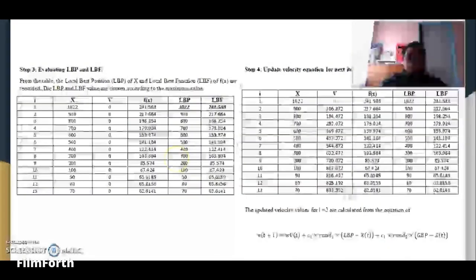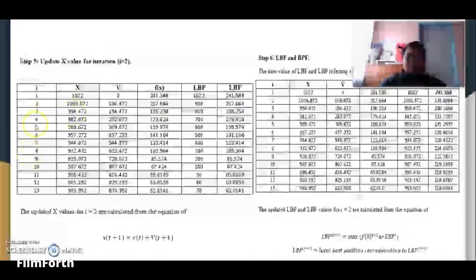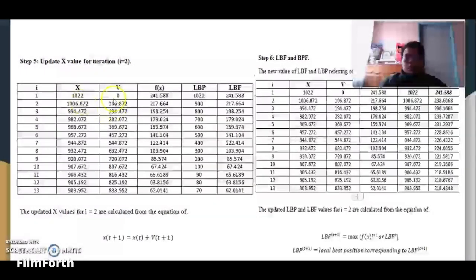Okay, so step 3 is evaluating the LBP and LBF. This one is actually the maximum value of the data sets. And then step 4 is updating the velocity equation for the next iteration, which is iteration 2, and we are using this formula. After we compute this formula for V, we get the velocity of the particle updated from the first iteration. Step 5 is updating the position or x value for the iteration, and then we get this value for x. Before that, we are using this equation x(t+1) equals x(t) plus v(t+1), and then the last step is evaluating the maximum LBF and LBP.